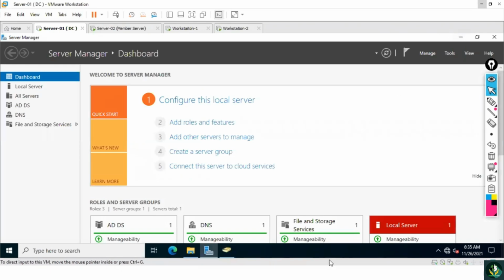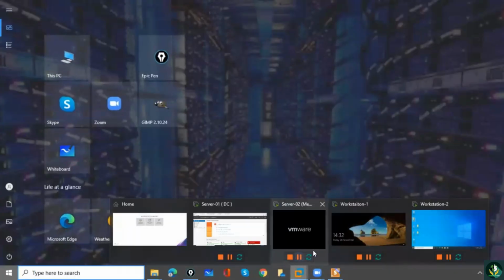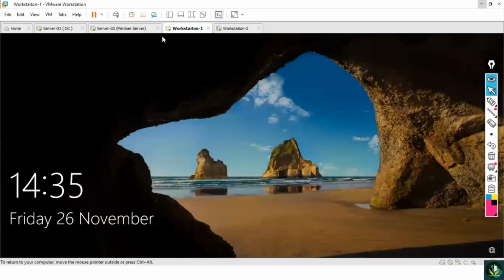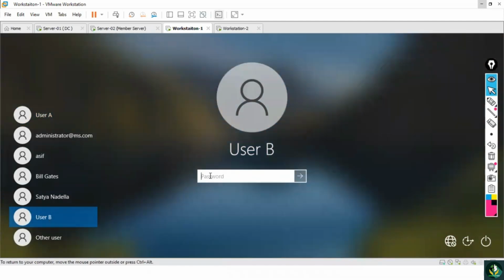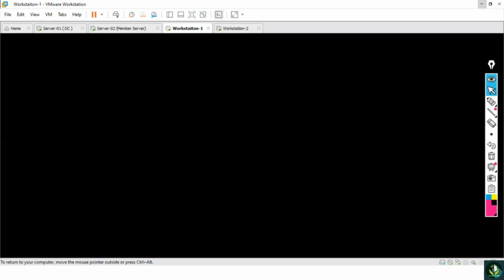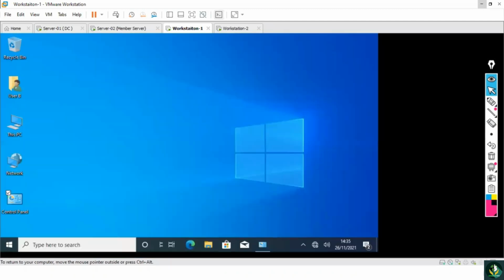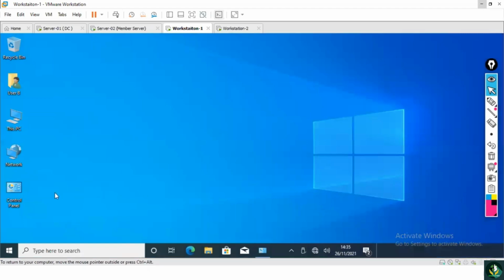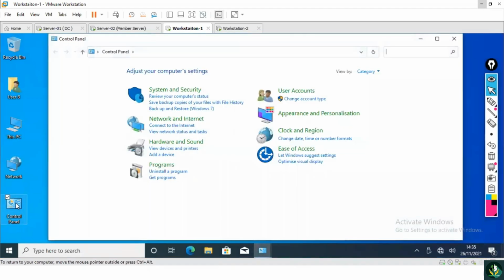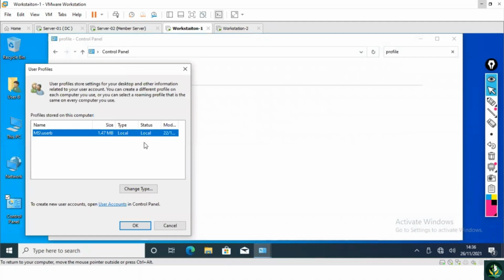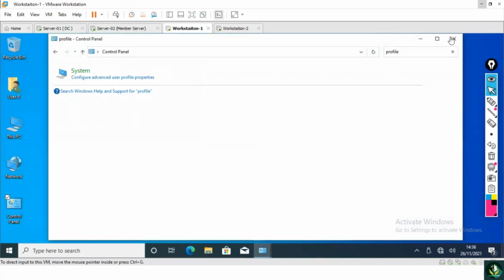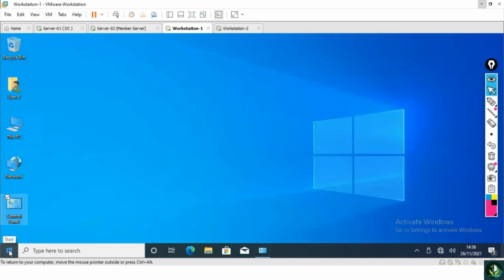Then we log on to workstation 1 with user B. The password is 123. Let us verify whether it is a local profile or roaming profile. Still it is showing local profile, so we need to sign out. Then we will sign in.